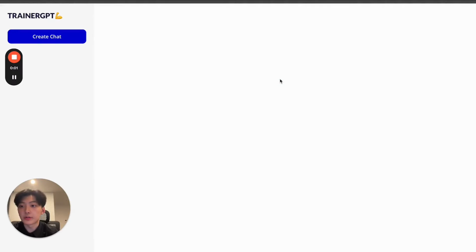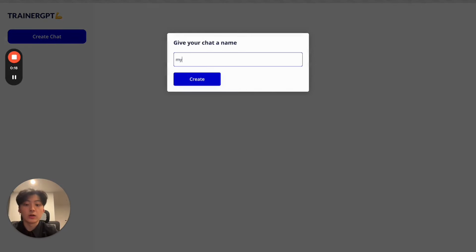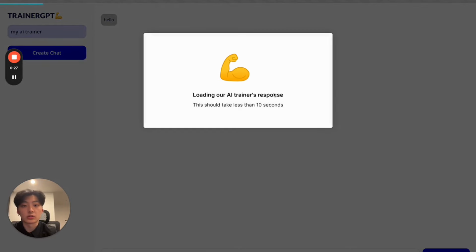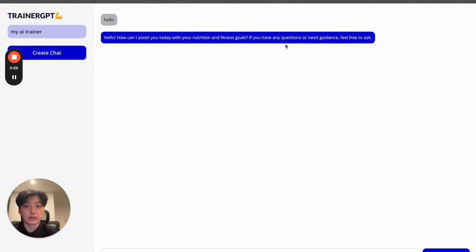So this is the preview of what we are going to build today, which is called Trainer GPT. Trainer GPT is basically like an AI chatbot that provides you with workout and nutrition tips based on your fitness level. So let me show you how this works. I can create a chat, give a name, for example, my AI trainer, create the chat, and then start sending messages. For example, hello. And then this would show an animation and return the response from the OpenAI.